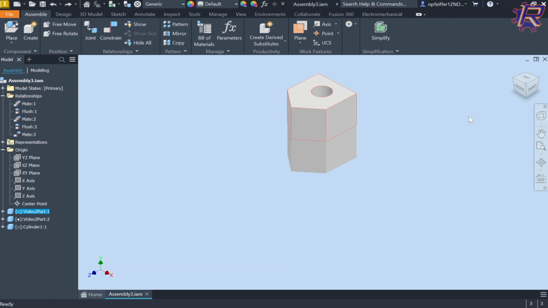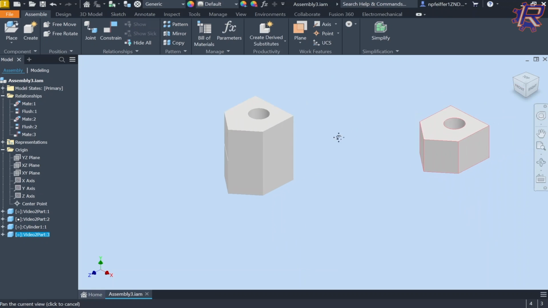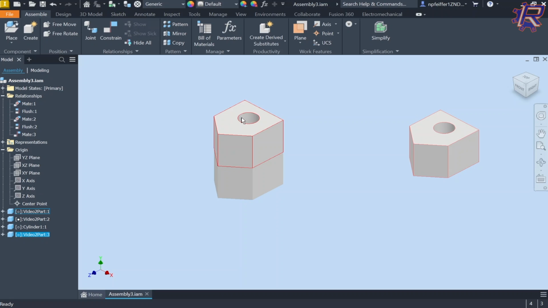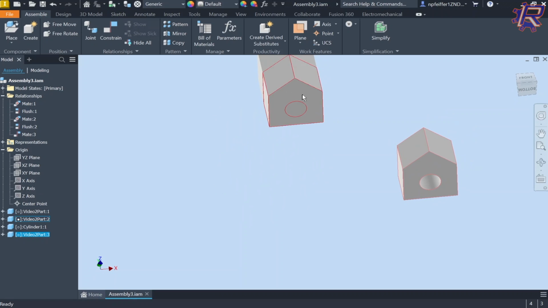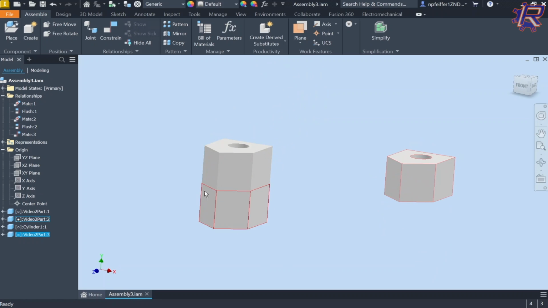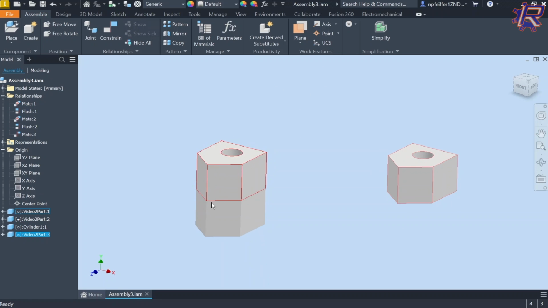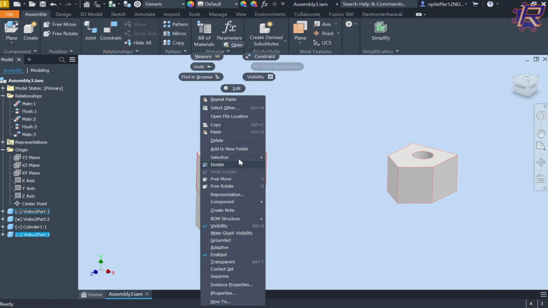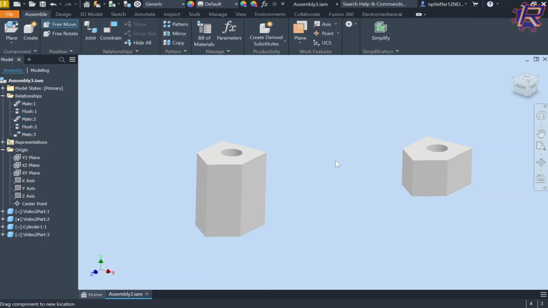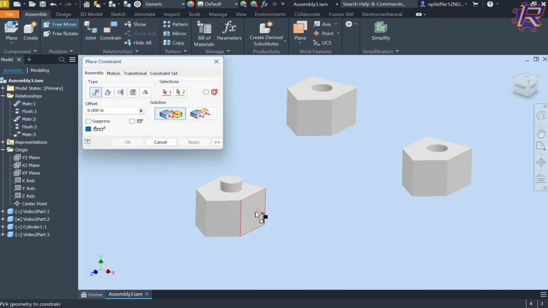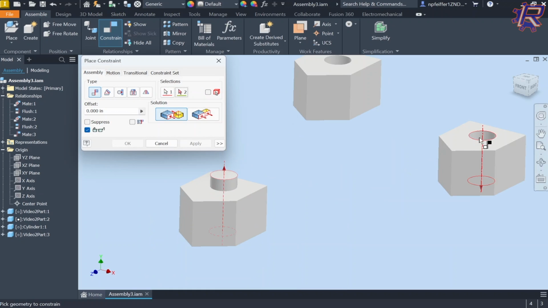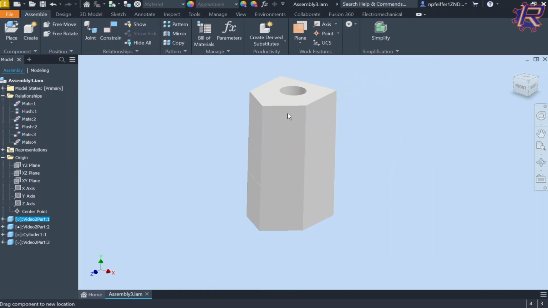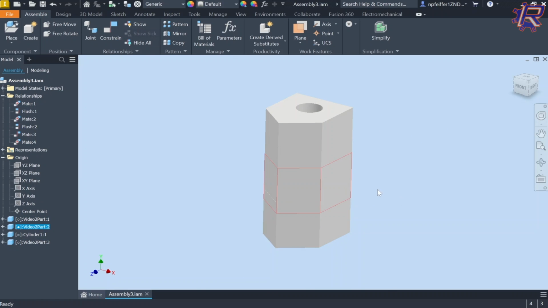So for example, let's say I have this other house right here, and I wanted to constrain it to the cylinder as well. But right now there's no way to see the cylinder because it's inside this little block right here. I could use free move, right-click, free move, wrong part, right-click, free move, and now I can constrain, just like that. And when you're done constraining, the free move gets removed. It's not permanent.